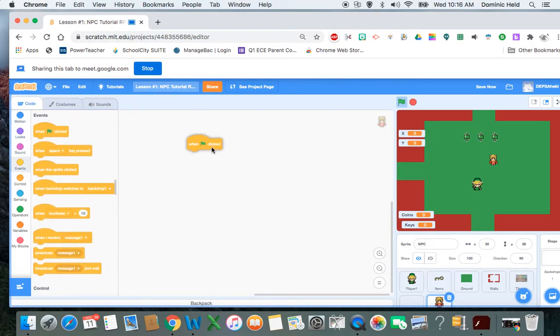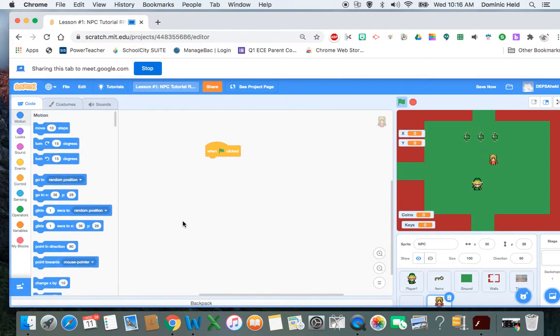Let's start coding. All right. So we want to initialize our code. We want to give her a starting position. This will be her starting position for now.